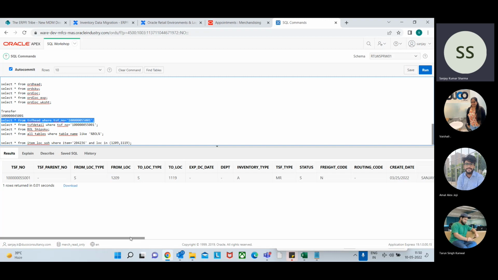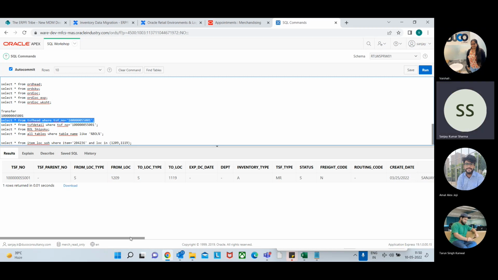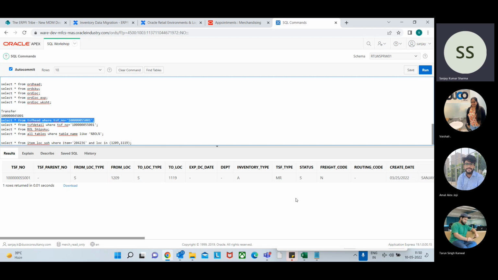Isn't this S denoting ship? I have to check it out. This should be received. It should be received. 1 second. Transfer head, right? TSF head.